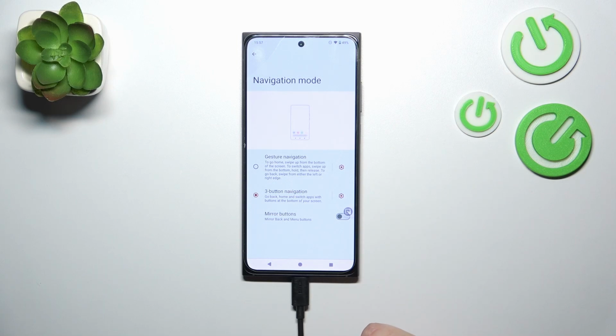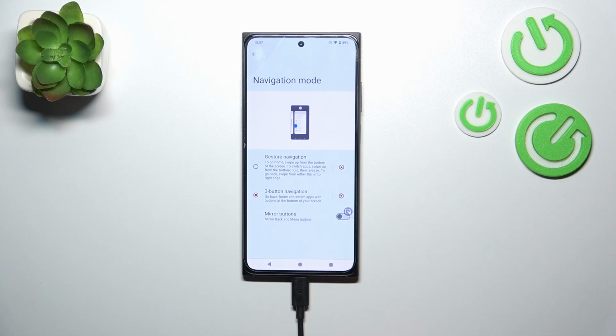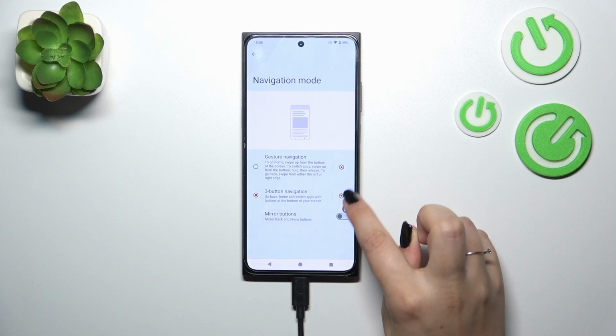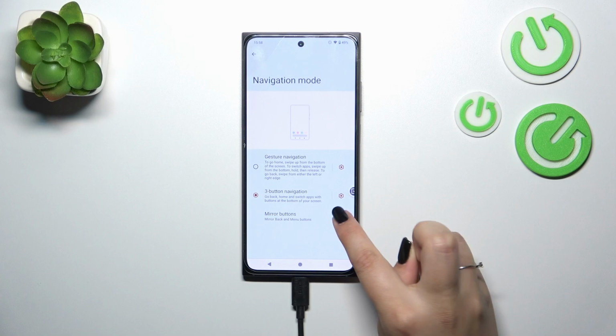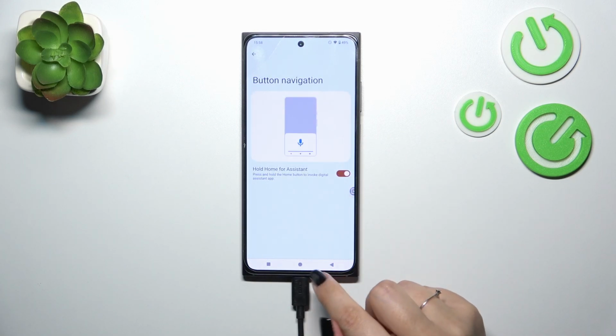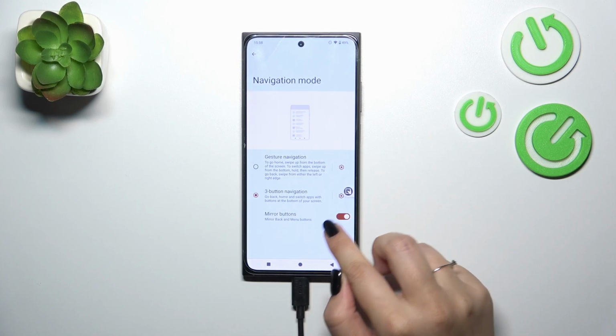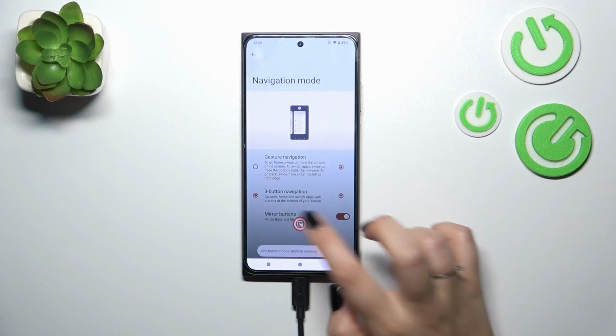applied. Before we set the gestures, a quick disclaimer: if you decide to stick to this option, the 3-button navigation, you can customize it here. You can mirror the buttons, so mirror back and menu buttons, you can reorder them. And here we've got the settings, so you can decide whether you want to hold home for Assistant from Google. So it's up to you totally. I just want to remove it.